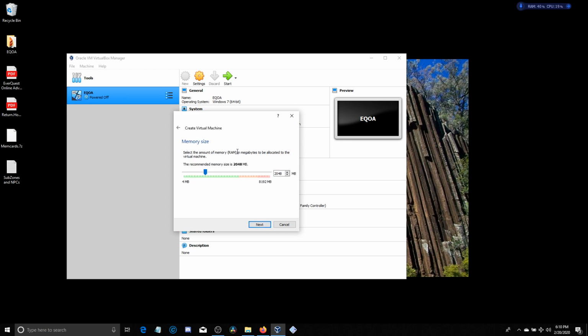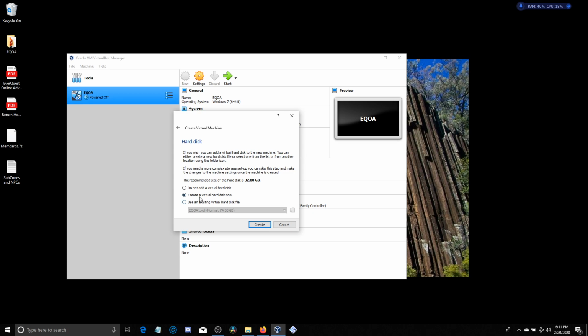Now here we're going to set up our RAM, and I just set it to 4096, which seems to have worked fine for me. I know Dustin likes to take it all the way to the edge, but I haven't seen a reason to do that yet, at least on my machine. And we'll hit next. And now here we're going to use an existing virtual disk.